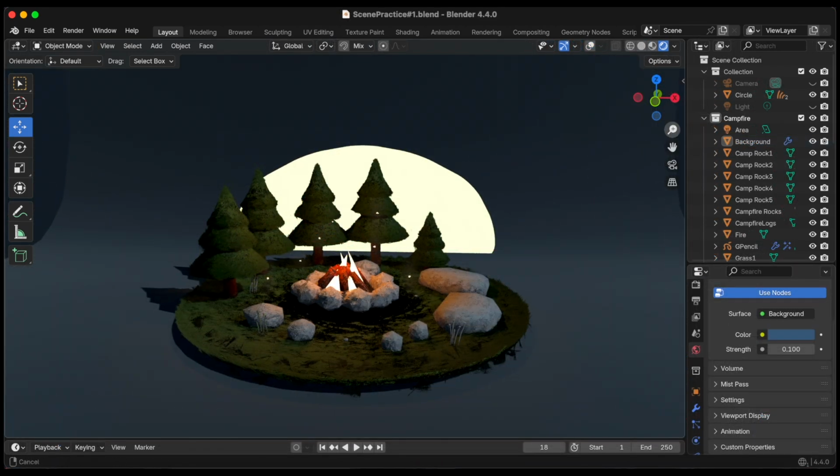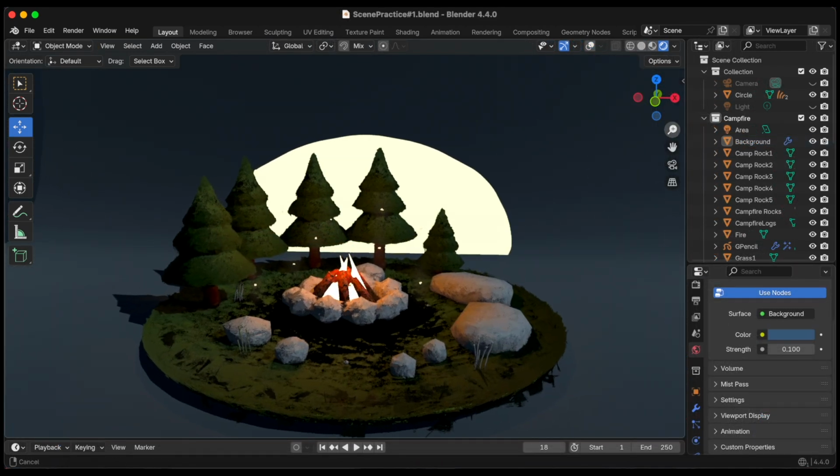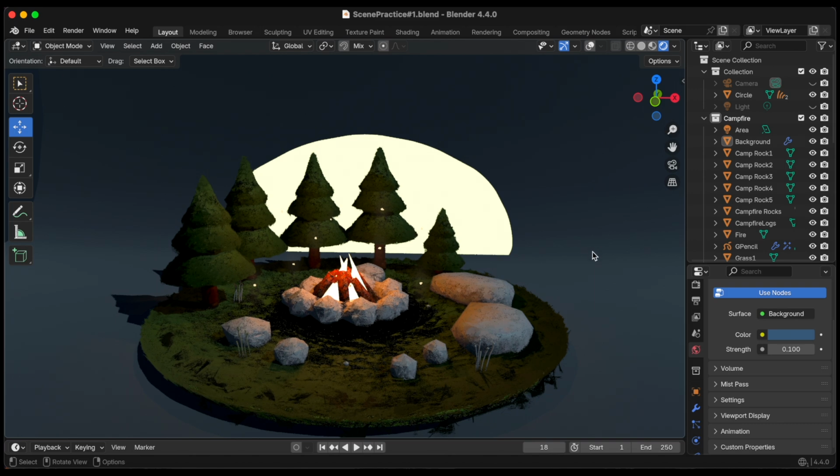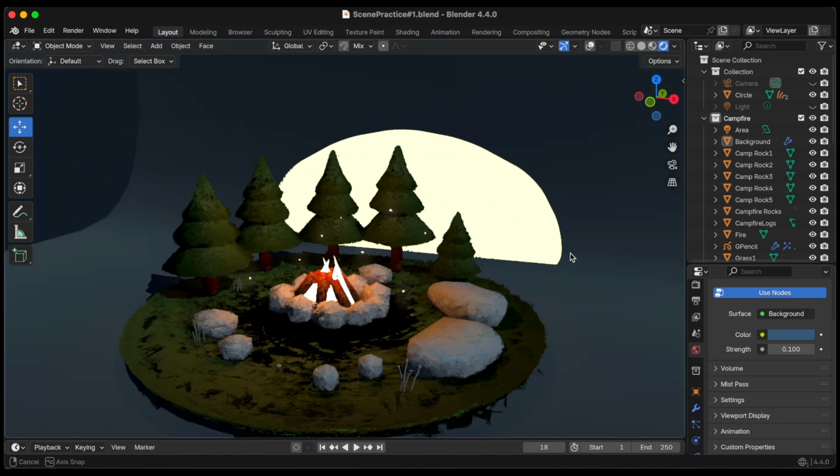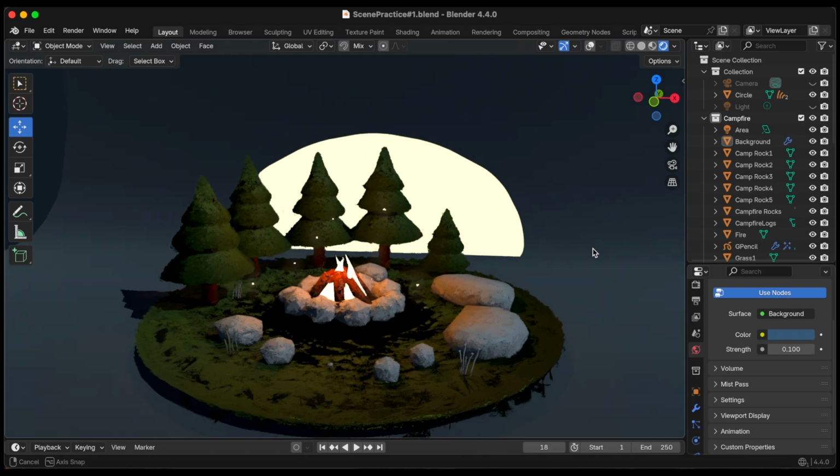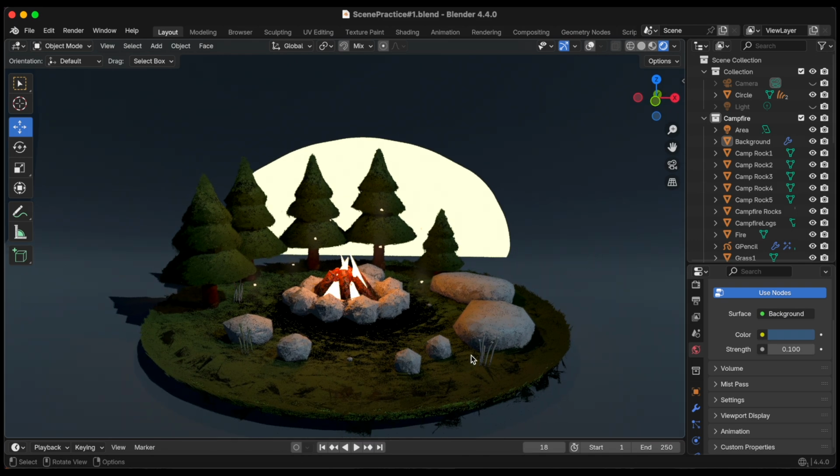But yeah, if you made it this far, thank you so much for playing around with this simple campfire scene with me. And let me go down and I'm gonna press play so we can see the fireflies one last time.